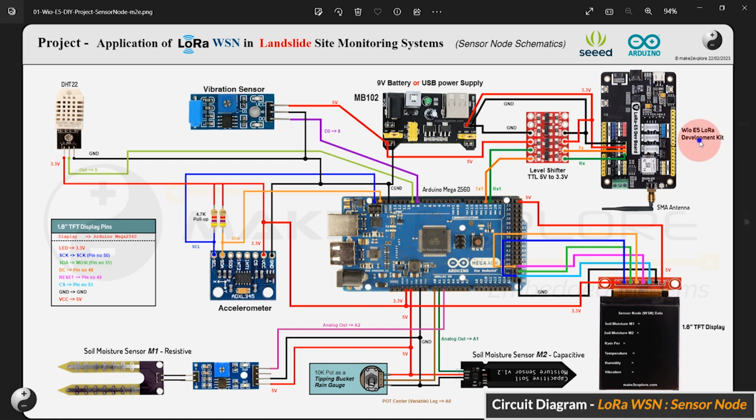The Wio-E5 LoRa development kit works at a 3.3 volt logic level. So this logic level shifter module is used to bring down the Arduino's 5 volt logic to 3.3 volts, compatible with this Wio-E5 kit. This is the MB102 breadboard power converter module.